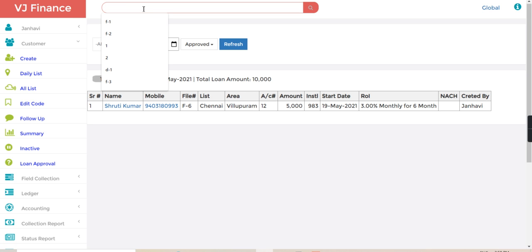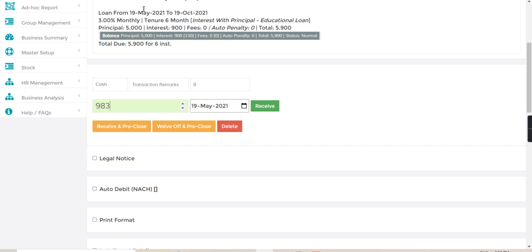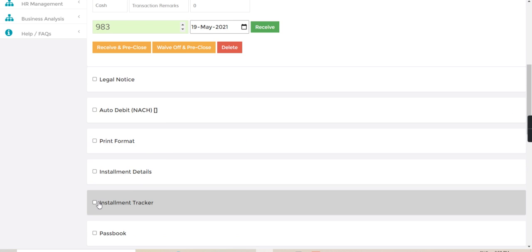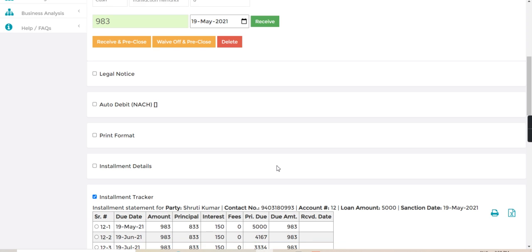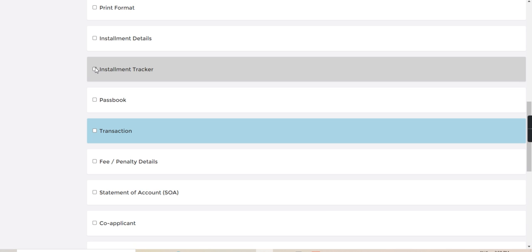Now I will search this loan from the search bar, loan number 12. You can see how the loan is quickly disbursed with the loan approval process, and we can take documents from the student and we can give the agreement to the student. Let's go and check the installment tracker. Here you can see every installment is created as 983, principal plus interest.